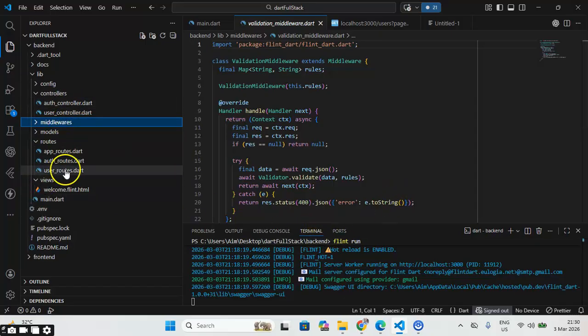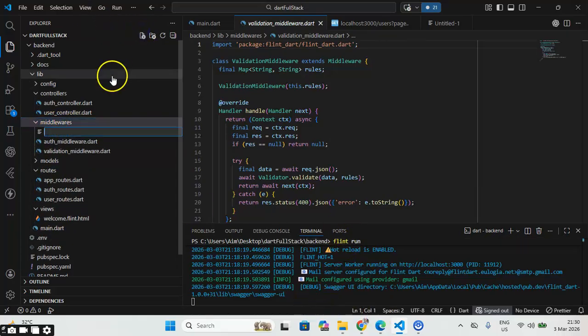One of the ways I actually used to explain it is that we are going to create a new middleware like this. I'm going to call it int_middleware. And we can also use the Flint CLI to create middleware. Let's use that.